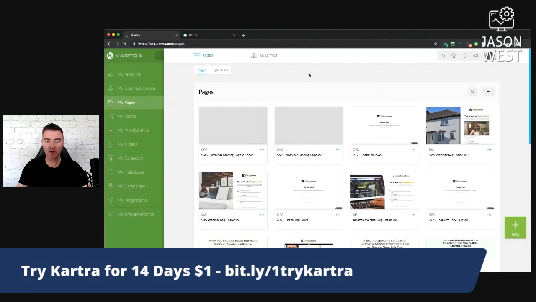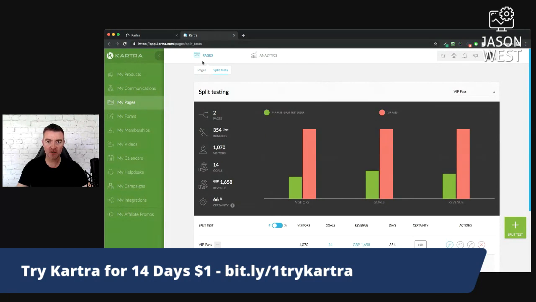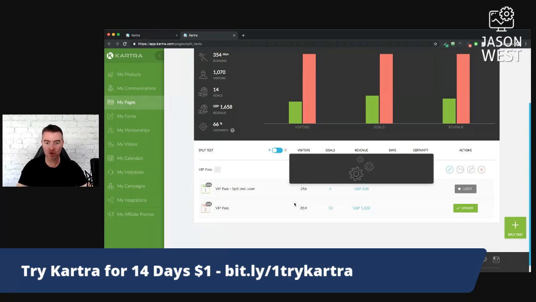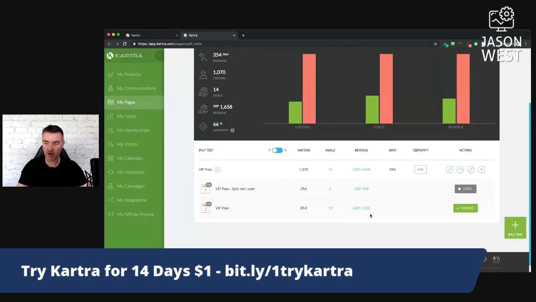And now we need to go over to this section, which is pages and then split tests. And then we just click create, or this one here, plus on the split test. Now you can see there's one that's been going on in the background there from some time back now. And I had a winner there. So I had page 1 was the loser and page 2 turned out to be the winner. And we can split the traffic up 50-50.